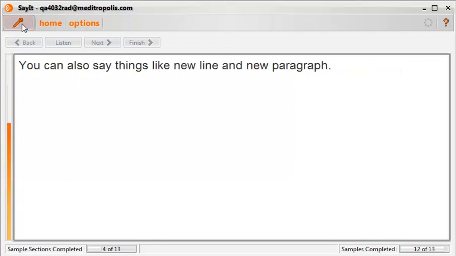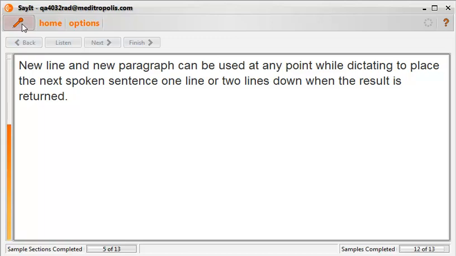You can also say things like new line and new paragraph. New line and new paragraph can be used at any point while dictating to place the next spoken sentence 1 line or 2 lines down when the result is returned.